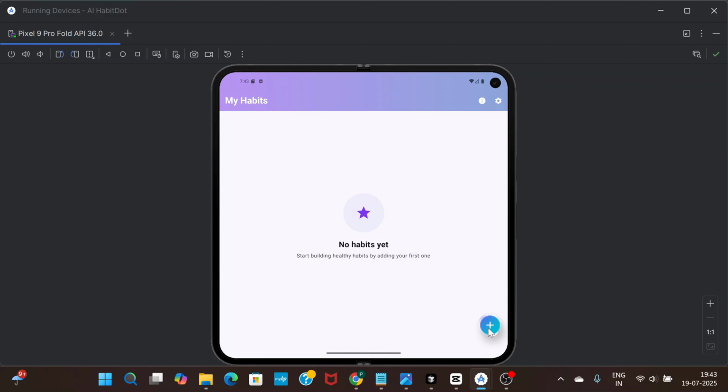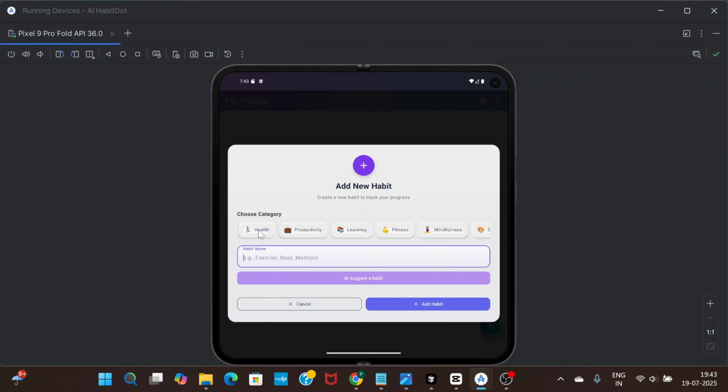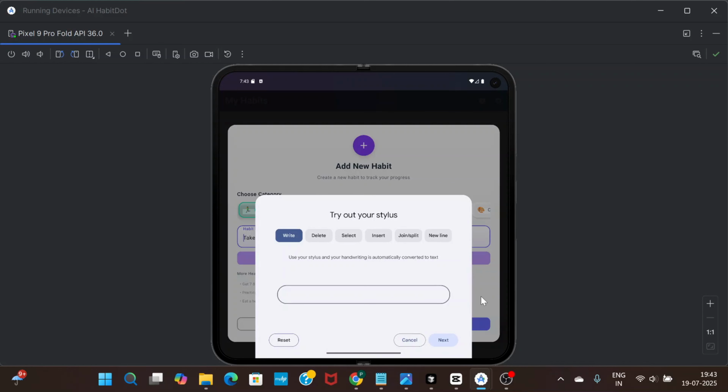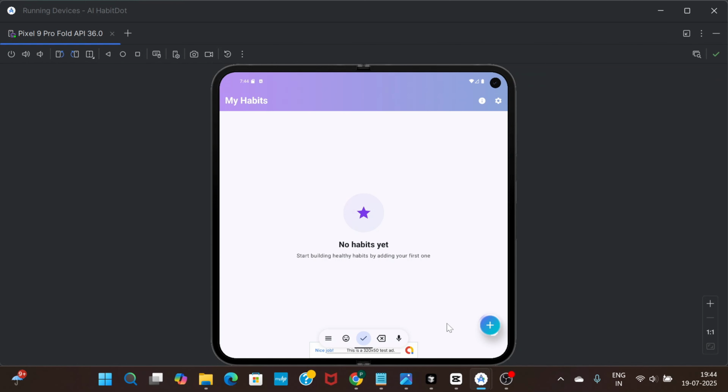From here we can add the habit. Select the category, like health. From AI also we can generate the habit. I will take the suggestion from the AI: take the stairs instead of the elevator. Okay, then we'll add this habit. So we added this habit. I will click on this complete, so it marks completed.